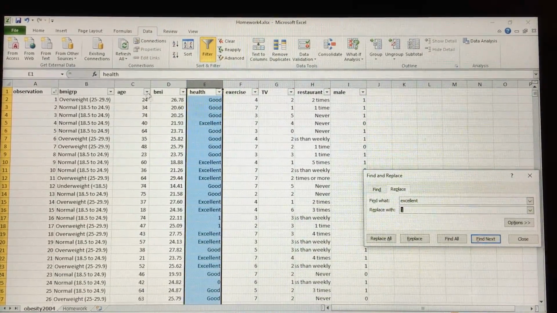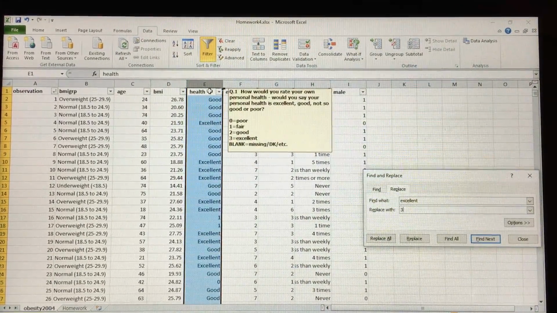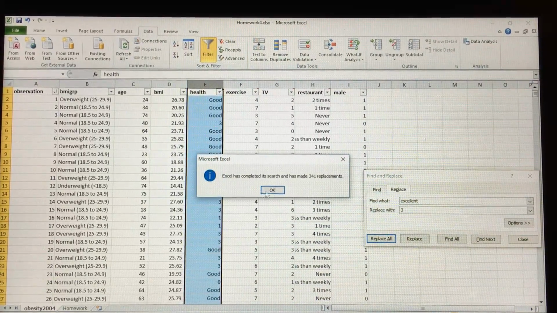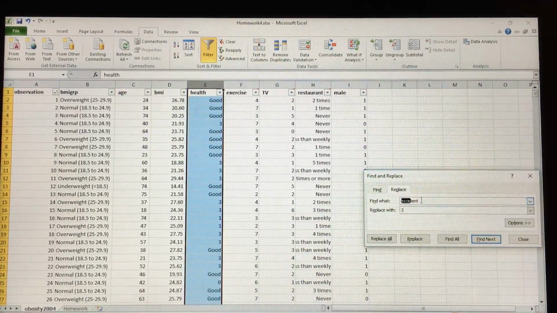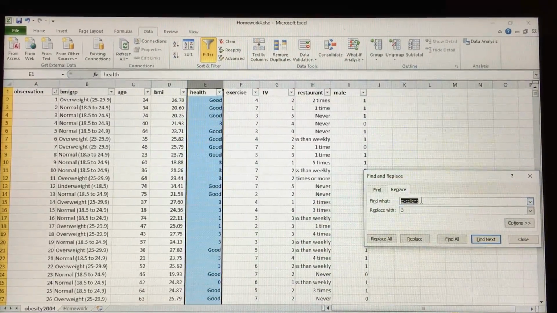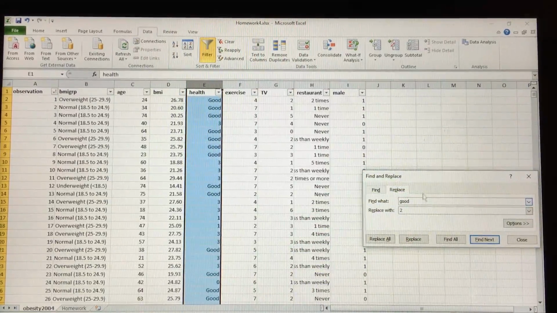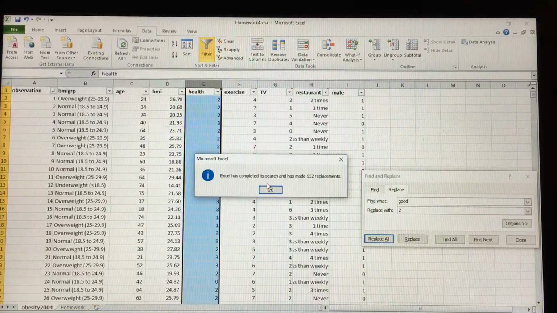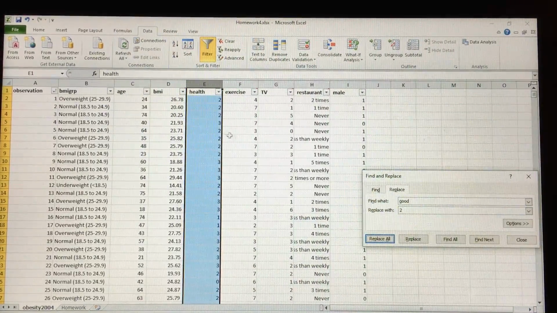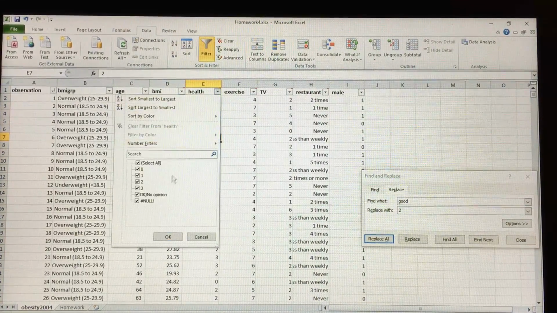And that was number 3. Whoa, a lot of people said they had excellent health. And then we're gonna do good health at 2. I love watching this stuff change. Ooh, good health was probably the most. So we have that now.